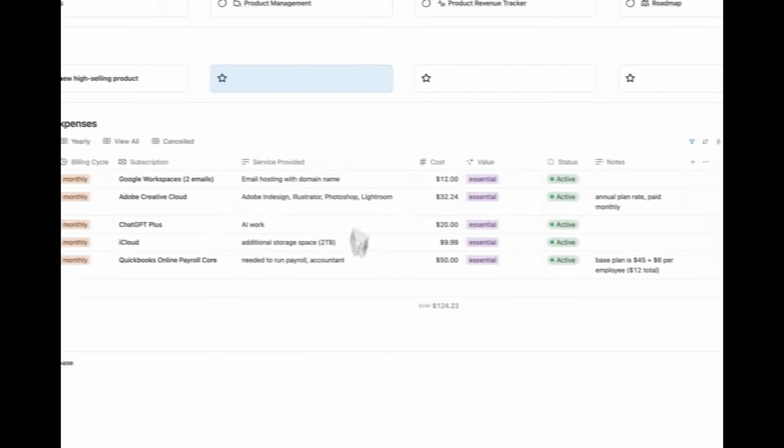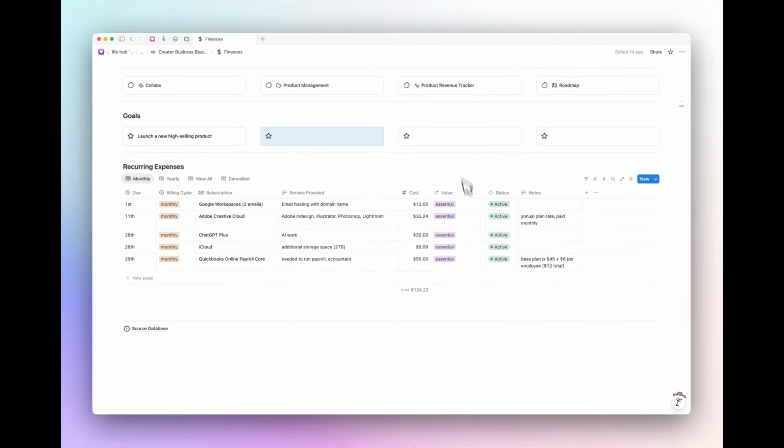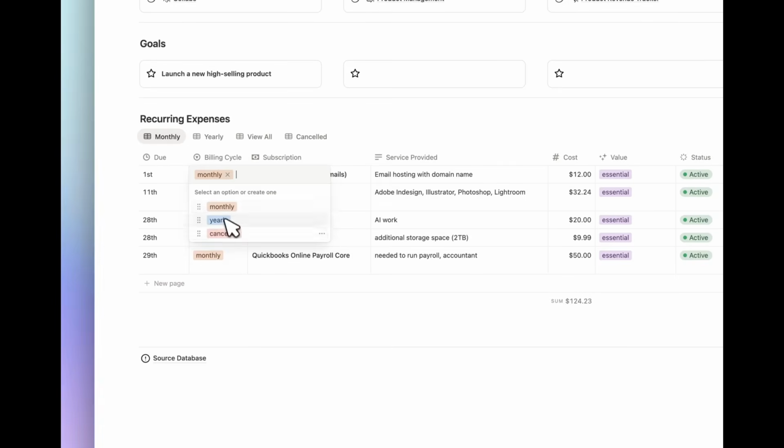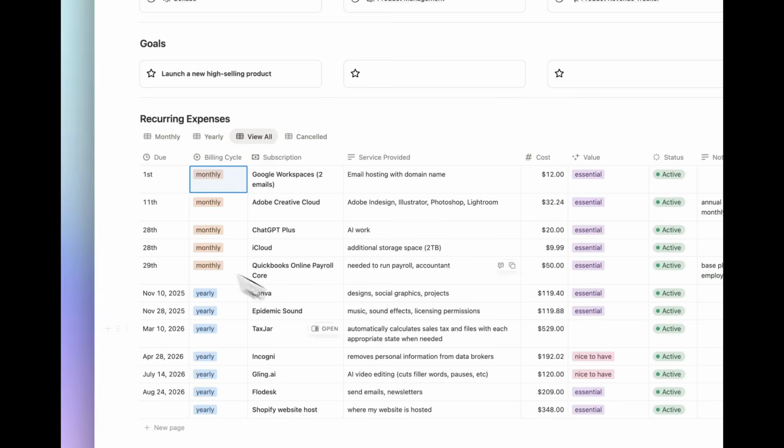And then I also have a database here for you to keep track of recurring expenses within your business, whether that is subscriptions or just stuff that you pay out monthly. So you can come in here and do a monthly, yearly, or canceled cycle, and you'll see that these recurring expenses are broken down by month, year. There is a table view where you can see them all, and then where you can also see canceled subscriptions as well.